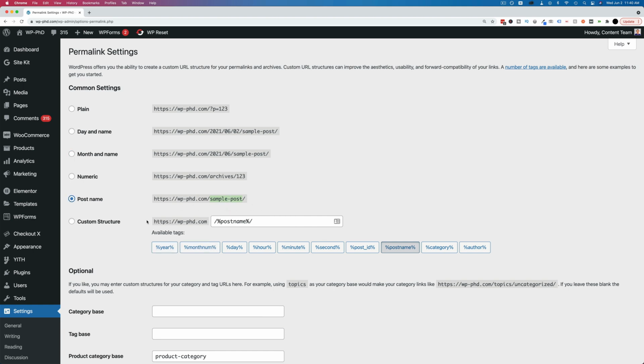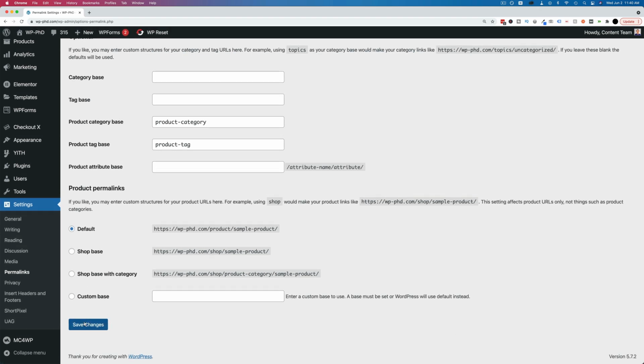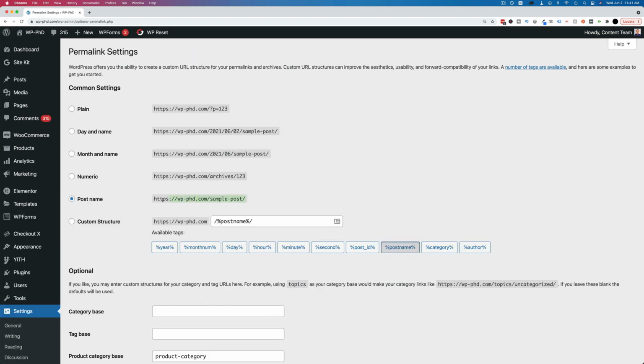And if you really want to, you can even create a custom structure. Click on custom, click on the link up here, and then you can use these buttons here to add shortcodes like category and minute, hour, day. You can have a crazy URL if you want for your link, but I'm not going to do that because that's not smart. For SEO, just choose post name and that's good. Come down to the bottom, click on Save Changes, and that will be your new permalink structure.